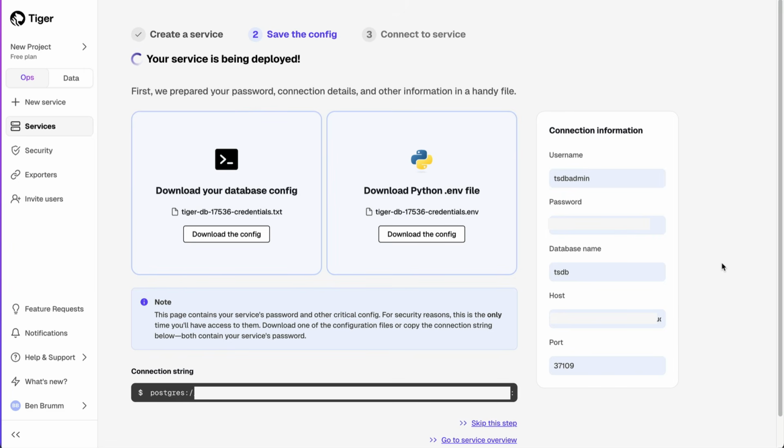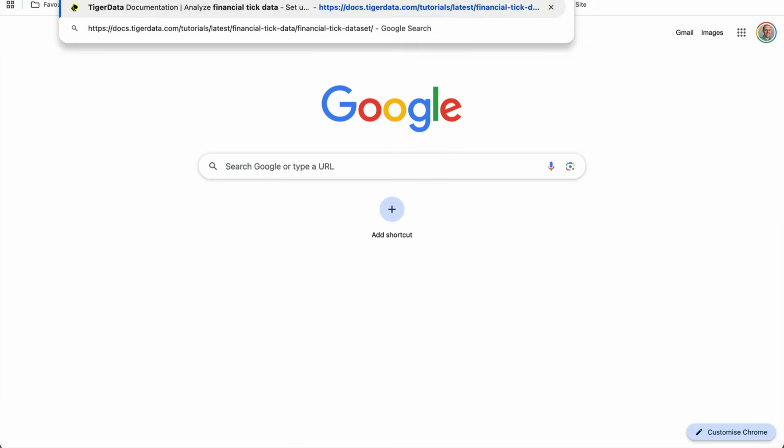You'll see your connection string, which you can copy and use in your favorite SQL client, like dbeaver, pgadmin, or the Tiger SQL console. Now we're ready to load in some data. You may want to copy this config file or connection string to somewhere on your computer. Click Go to Service Overview once you're ready. For this demo, I'll use a sample crypto financial dataset, which is available on the Tiger documentation page. I've linked the page below in the description.